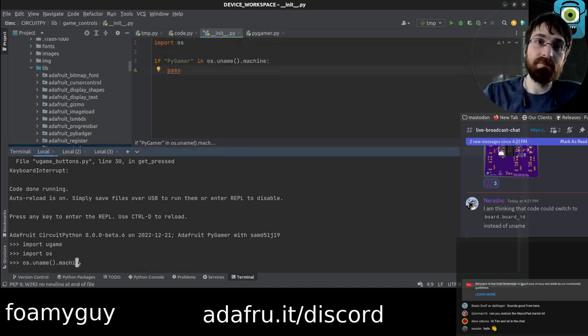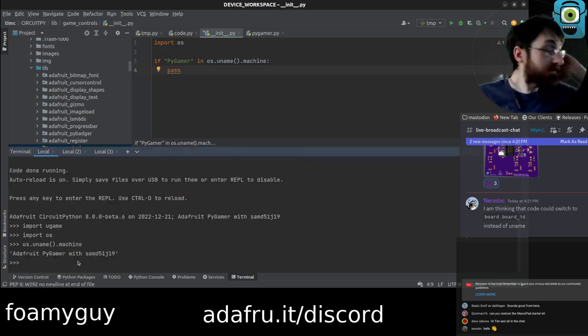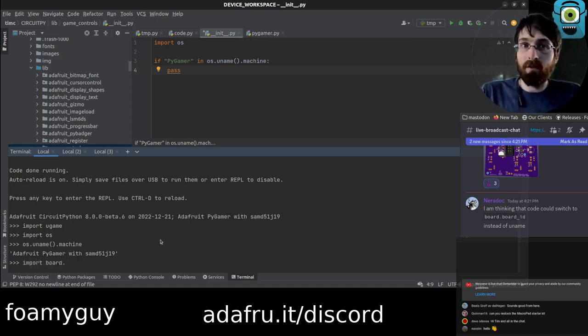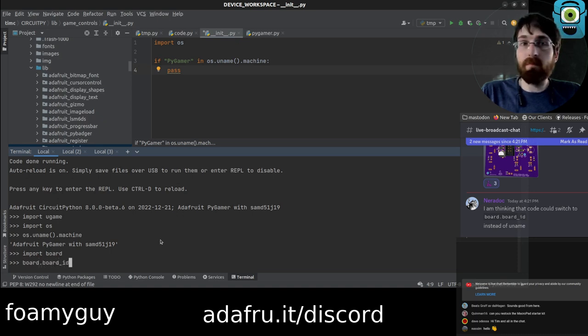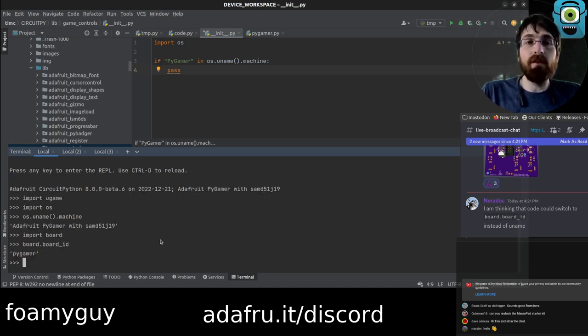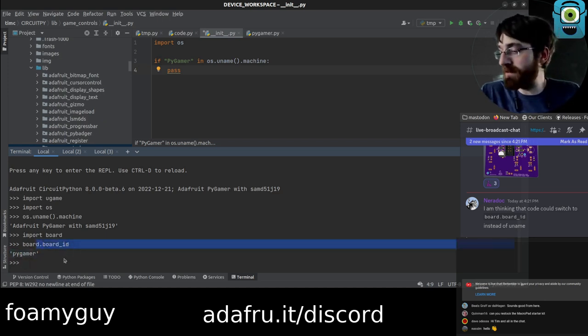os.uname().machine gives us this name, and then board gives us a lowercase one. So the statement will have to change. And this is guaranteed unique, right? This must be unique across all devices.